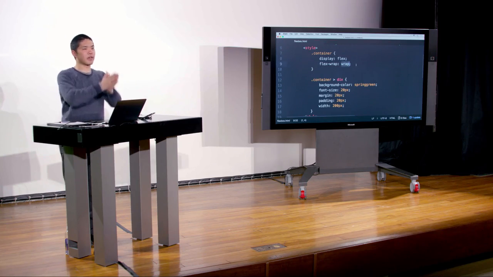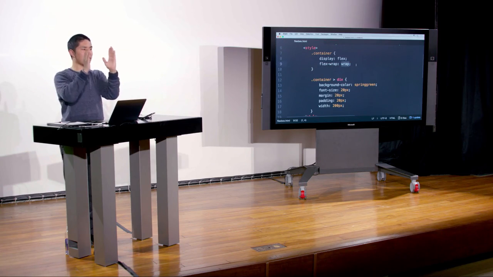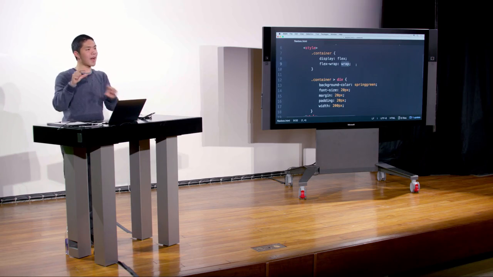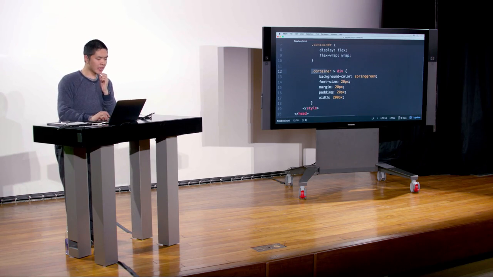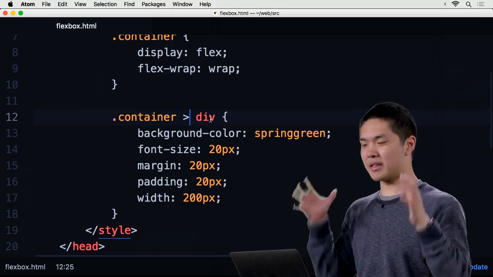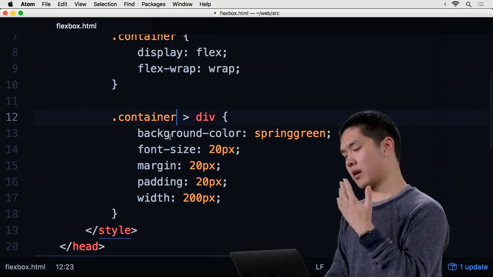So you might imagine that it's like if I had all 12 in one straight line, but as I shrink down the screen, I want the individual cells to wrap onto the next line and the line after that in order to make room for everything to show up within the width of my window. And now I have this dot container greater than sign div. Remember that greater than sign means immediate child. So for any div that is immediately the child of the container, here's how I want it to display.